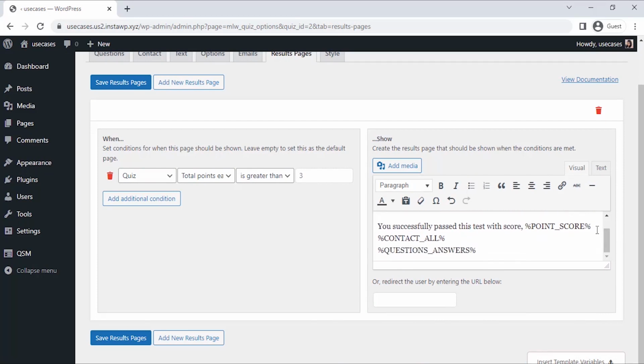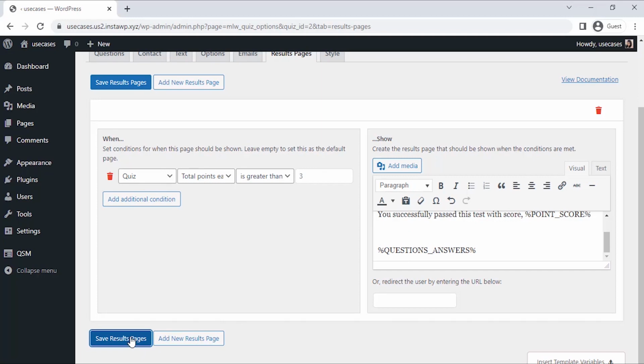As this is a trivia quiz, and I want to show users the questions and their correct answers, so I am keeping this variable as it is. You can also write the result description if you want to.